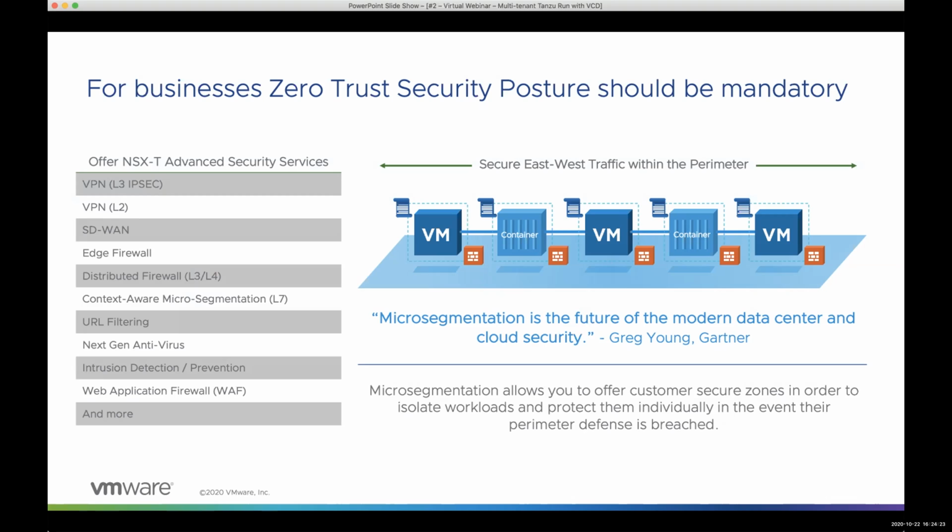So zero trust security. What we are trying to say is, I don't trust my neighbor. So that's the thing that is available with distributed firewall. Then we have a context-aware microsegmentation. We also support URL filtering. We have a next-gen antivirus. We have intrusion detection, IPS and IDS.